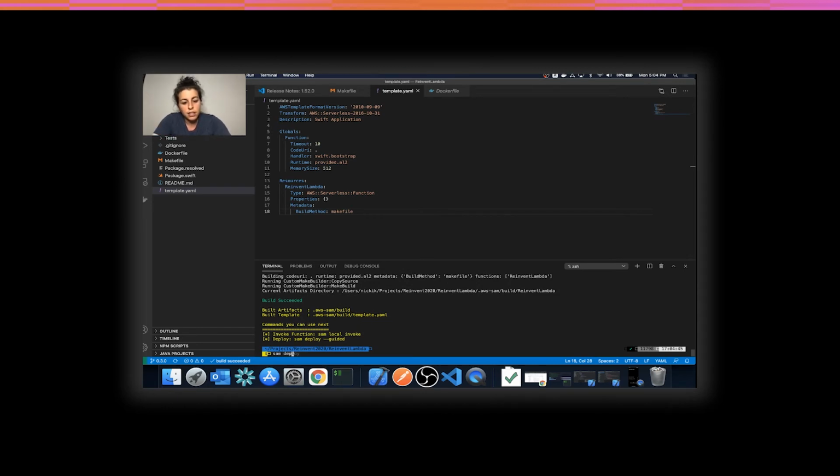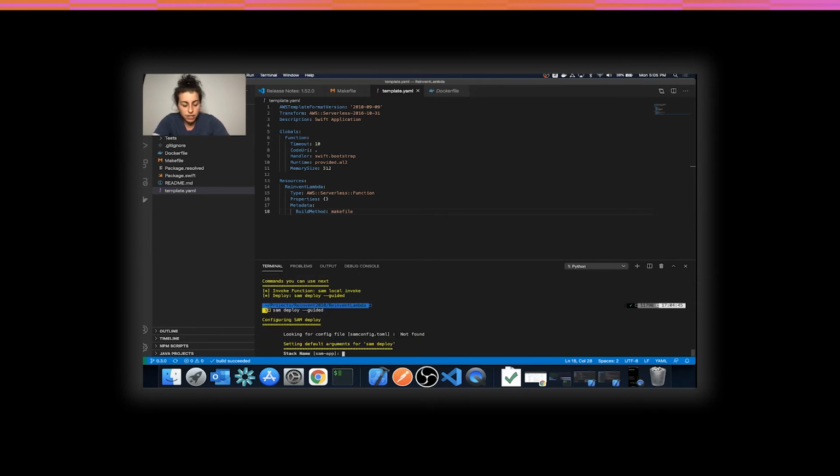It succeeded. So now we can call SAM deploy, and we can actually use this handy parameter called guided to help us run SAM deploy. Otherwise, you have to pass the parameters individually. So I love this. So stack name, reinvent. What should I call this? Swift Lambda stack. How about that?